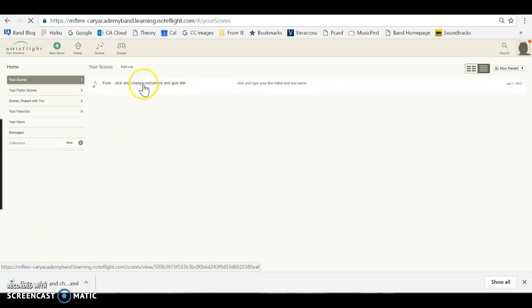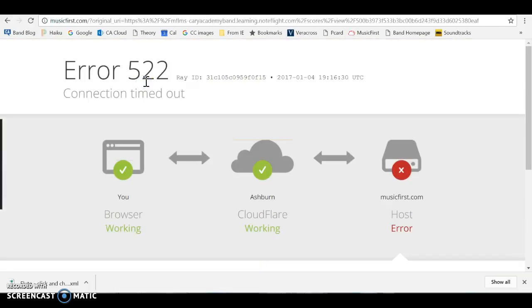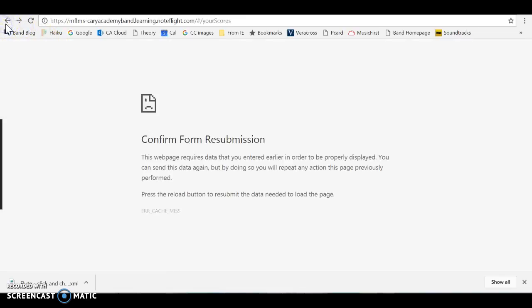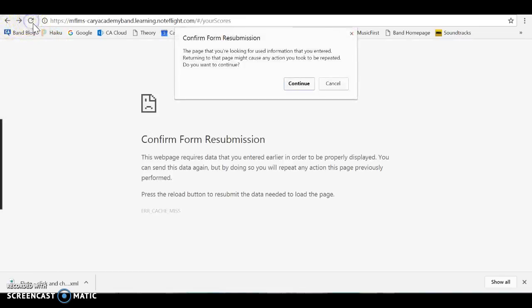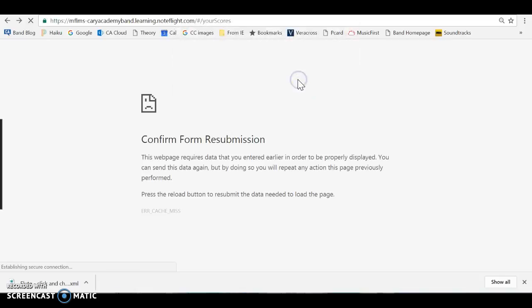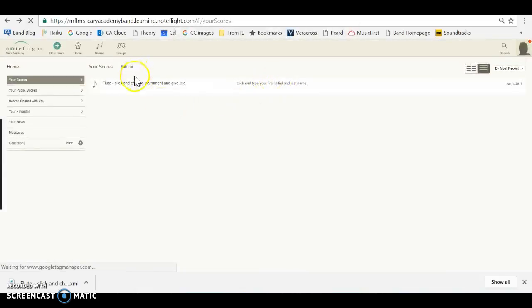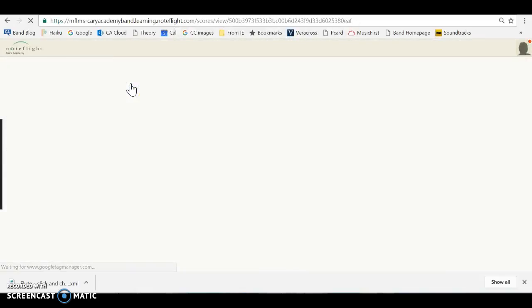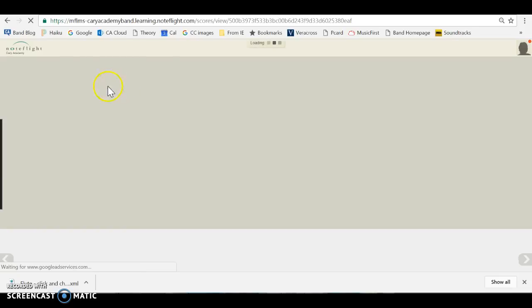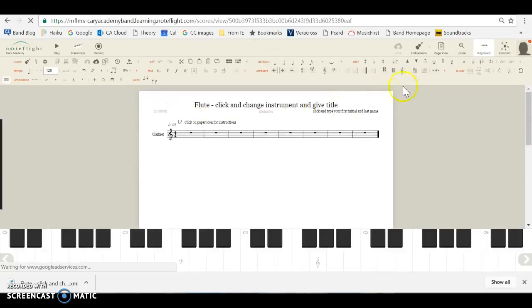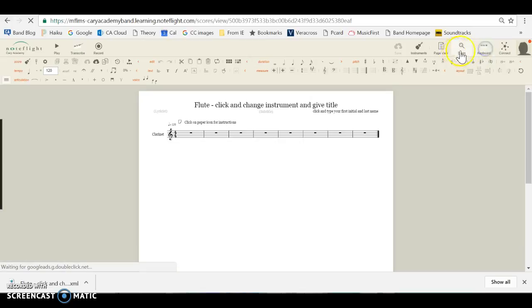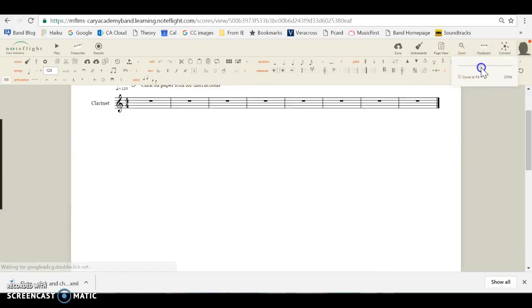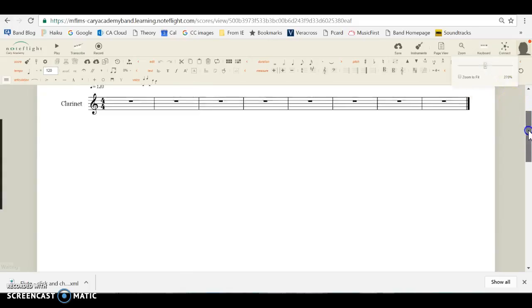Still says waiting. Let's see if it will actually get there. Of course it's not going to work. Maybe I can go back and cut this part out. Here we go. You open it up. This is a little small, I know. I'm going to zoom in so you can see it a little bit better. Can you see it better?